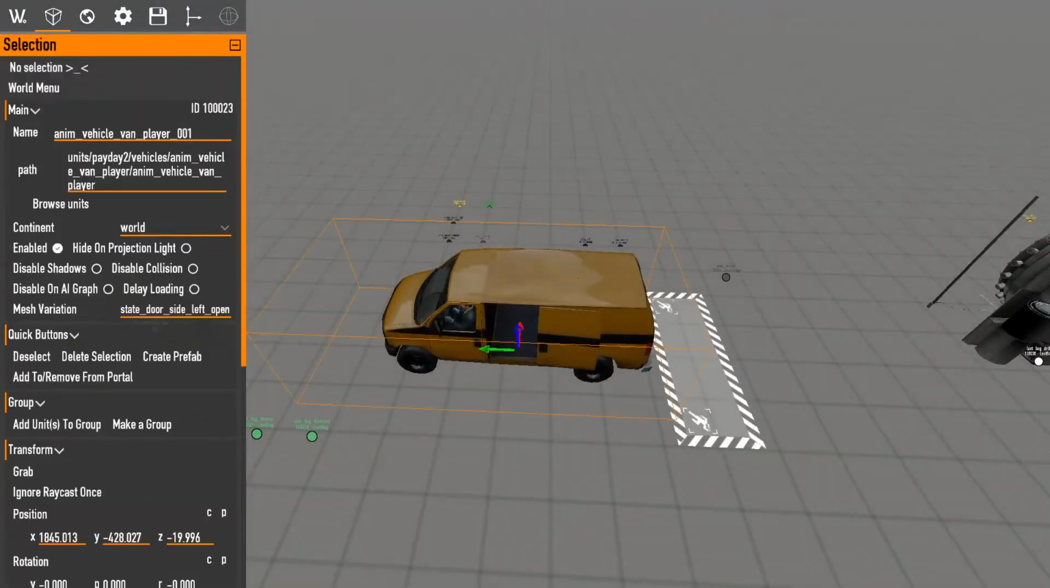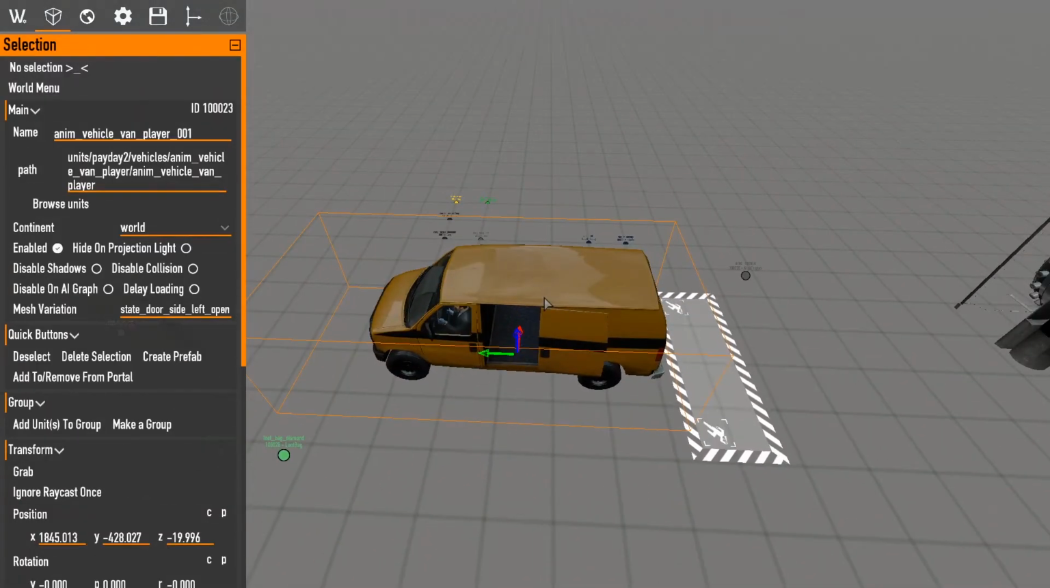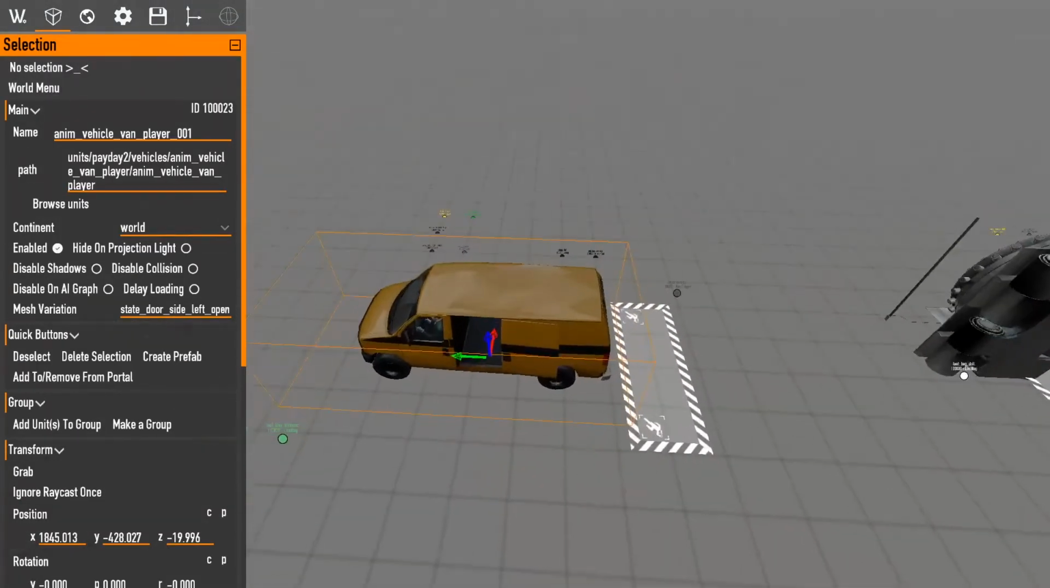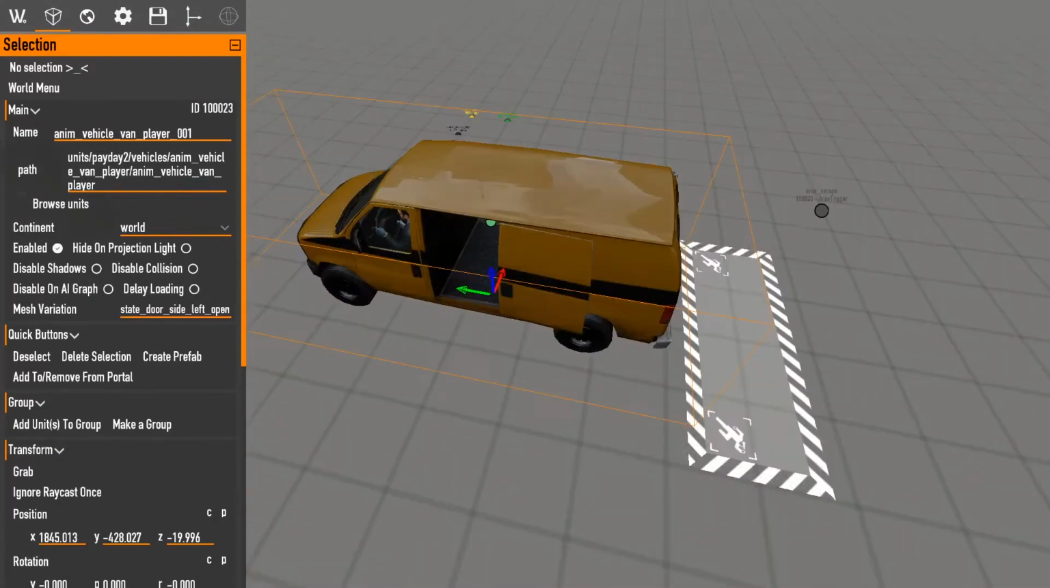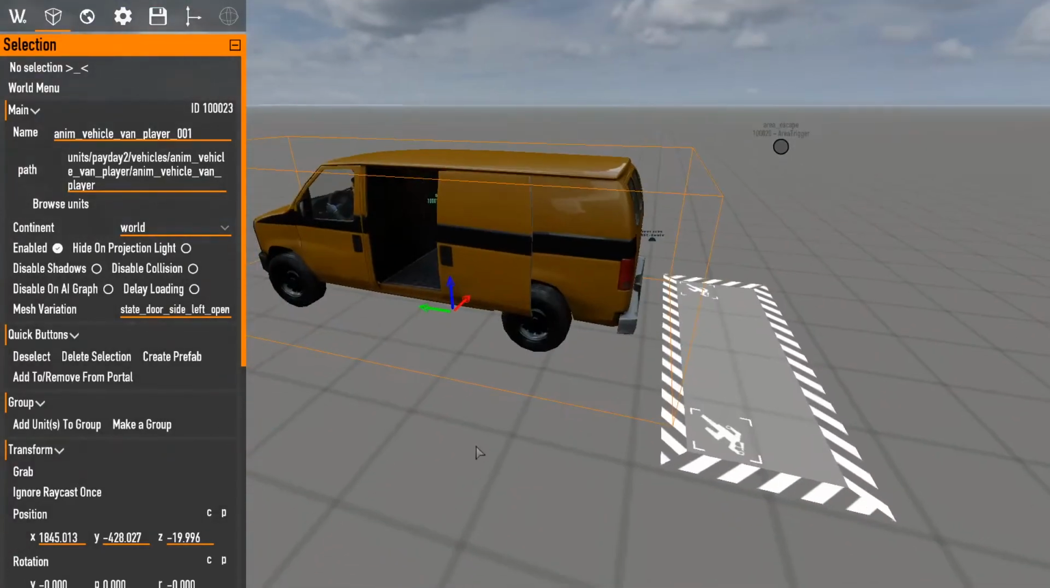Then I wanted to make a secure area and a way to escape. So I needed to add the van, and I needed to add this goal marker. These are both units.